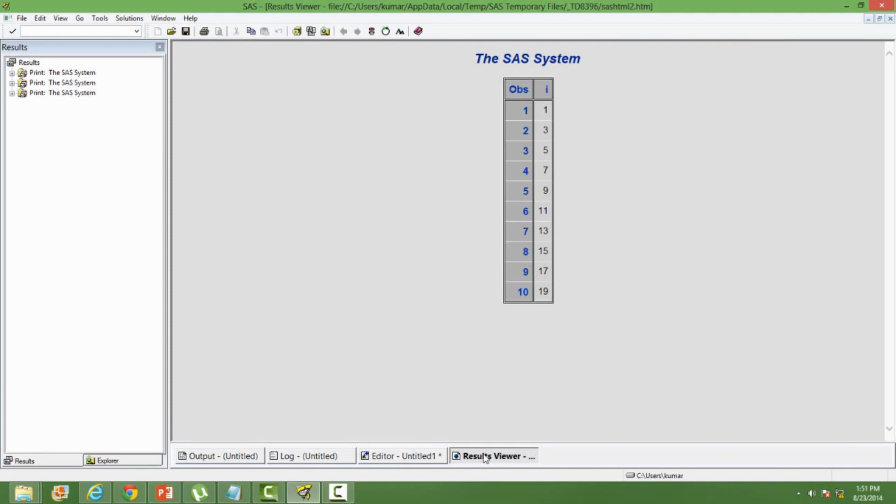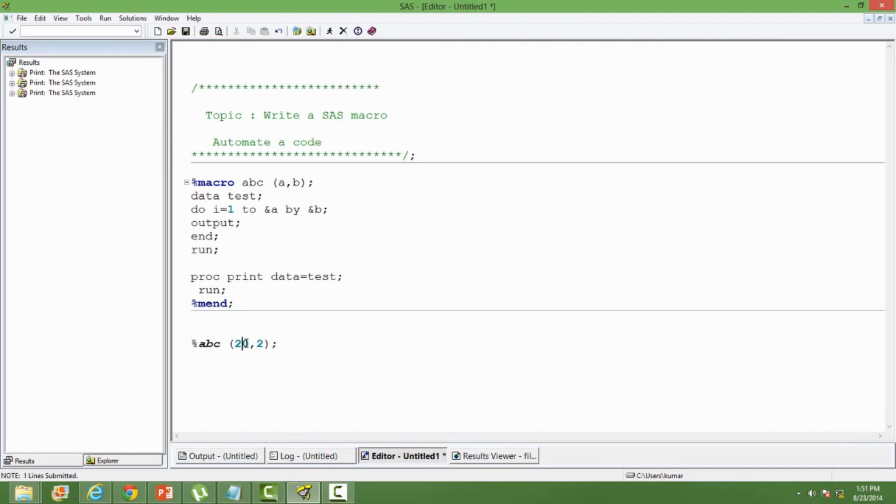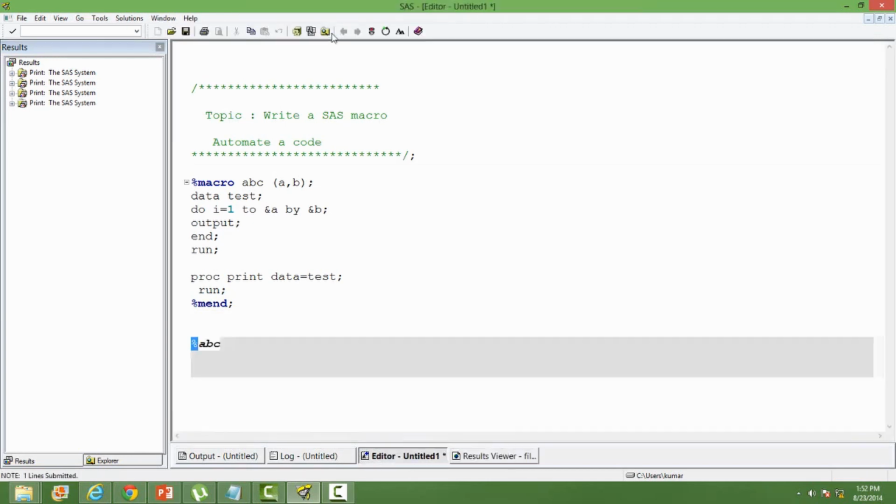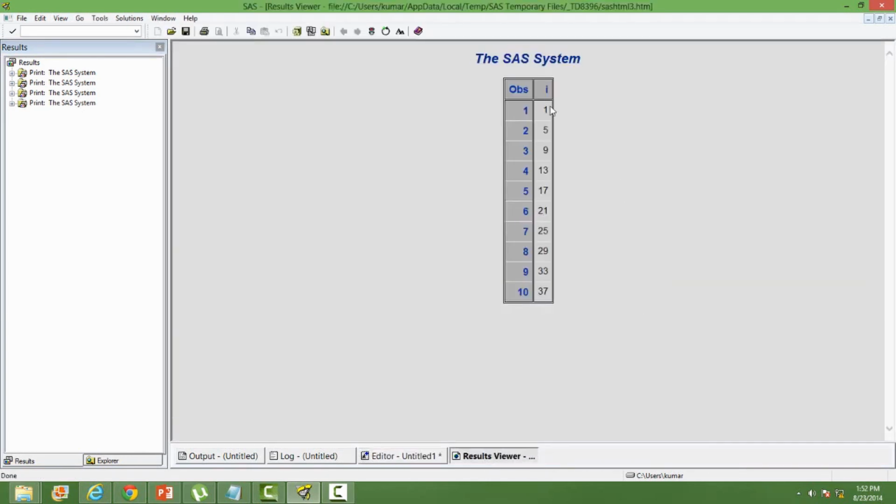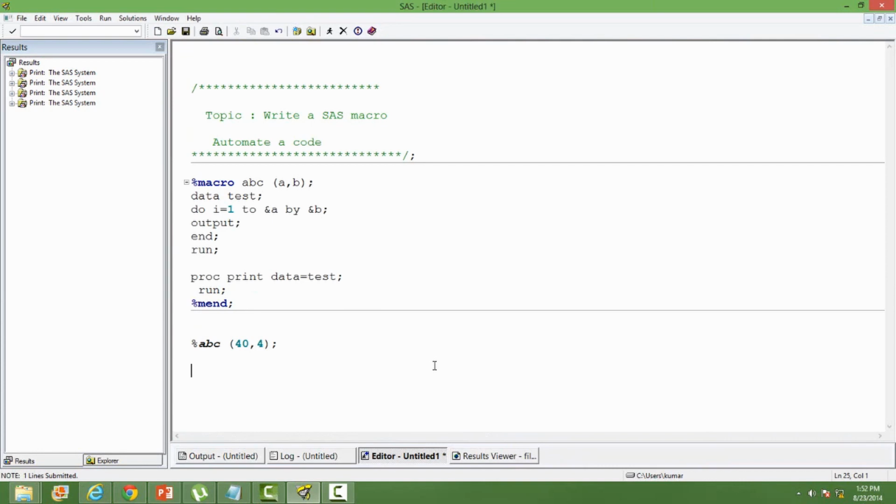You can see values starting from 1 to 19. I can make it anything. I can make it say 40, and then I'll increment by 4. You can see it starts with 1, gets incremented by 4. So that's how we define a SAS macro, and we call a macro to perform a certain task, and it's really helpful because sometimes you can save a lot of time by automating the code.